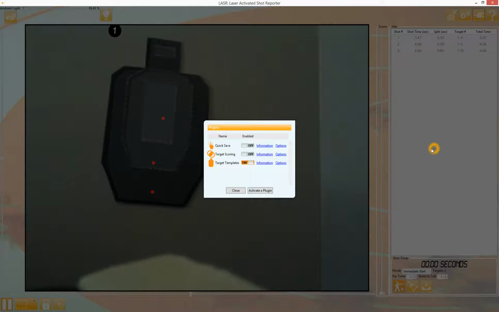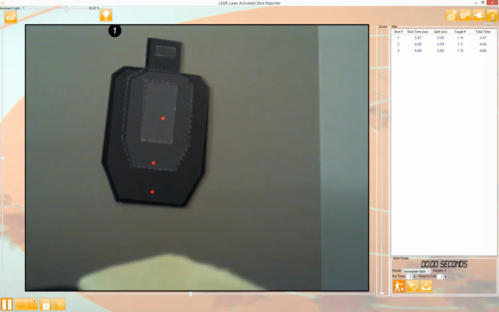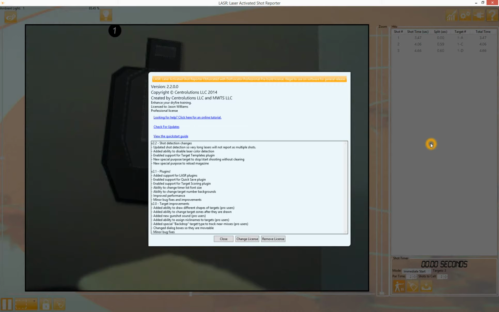Hopefully that is useful. I should mention that that is a plugin. That is extra functionality that you will need to purchase, but like all the other plugins, that is something that we've tried to keep the cost down on, so it's not prohibitive if you do need that functionality. Okay, so let's go ahead and go back and look at what else is new in LASR.